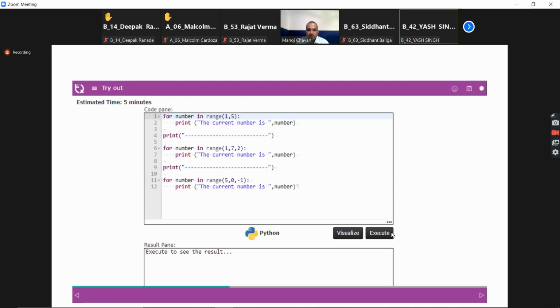1, 3, 5. Very good. Now, sir, I have a question. Please ask. Sir, in the first for loop, we have not mentioned the step. Very good. Whenever the step is not mentioned, there is a default step of 1. So your query is very valid and the answer is the default step is 1.